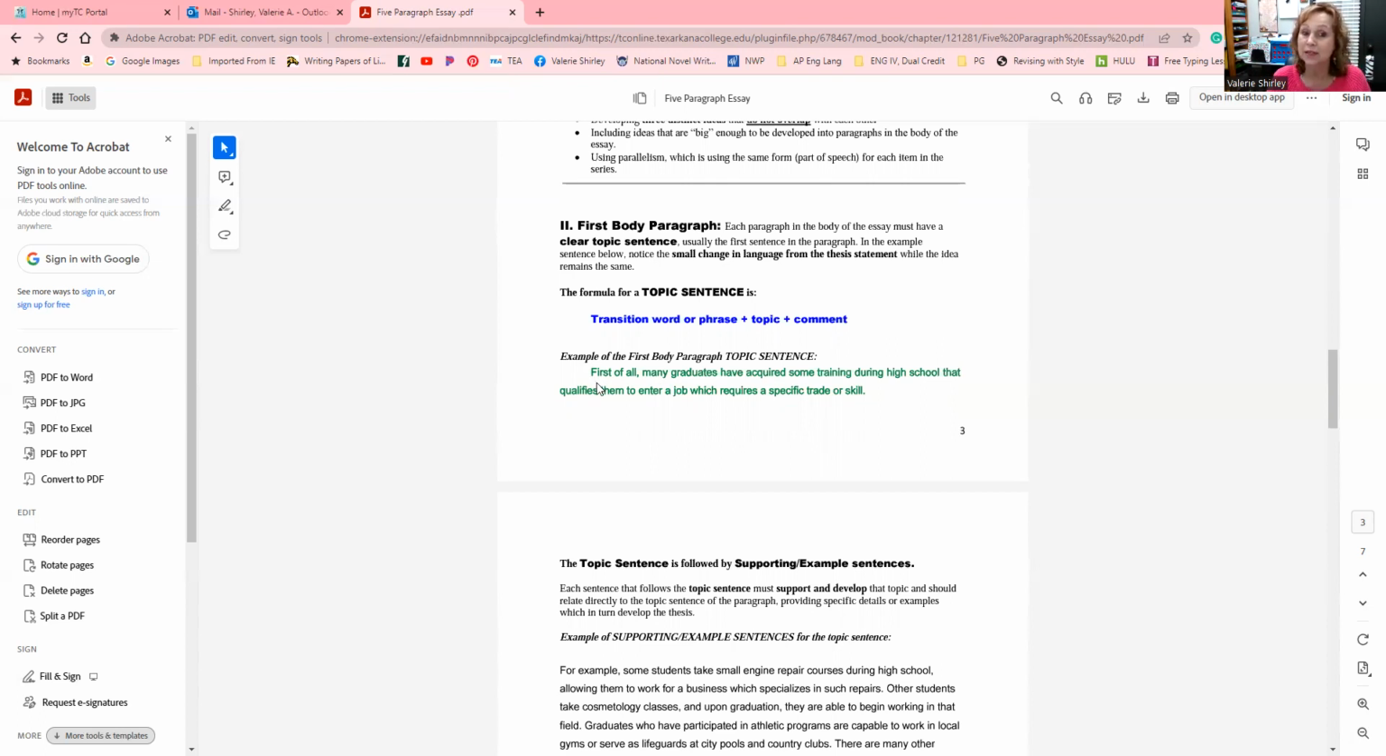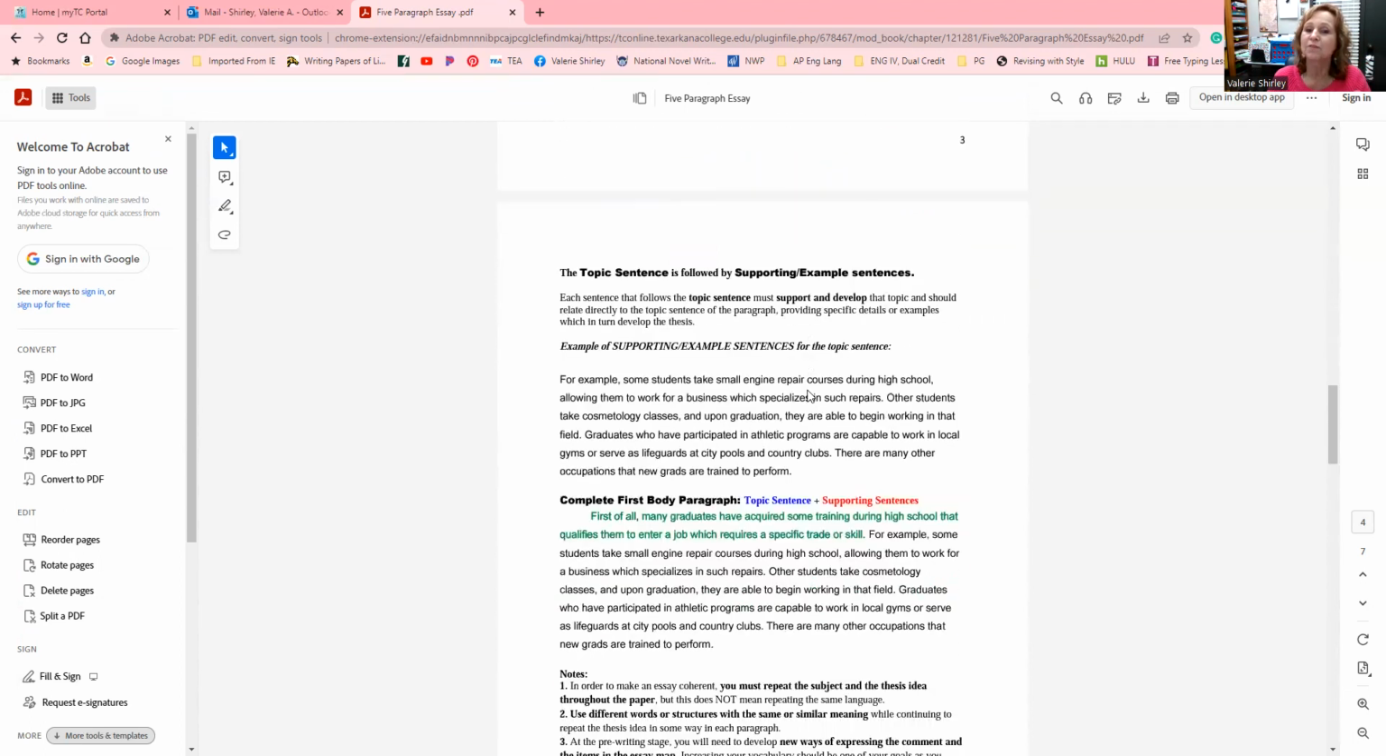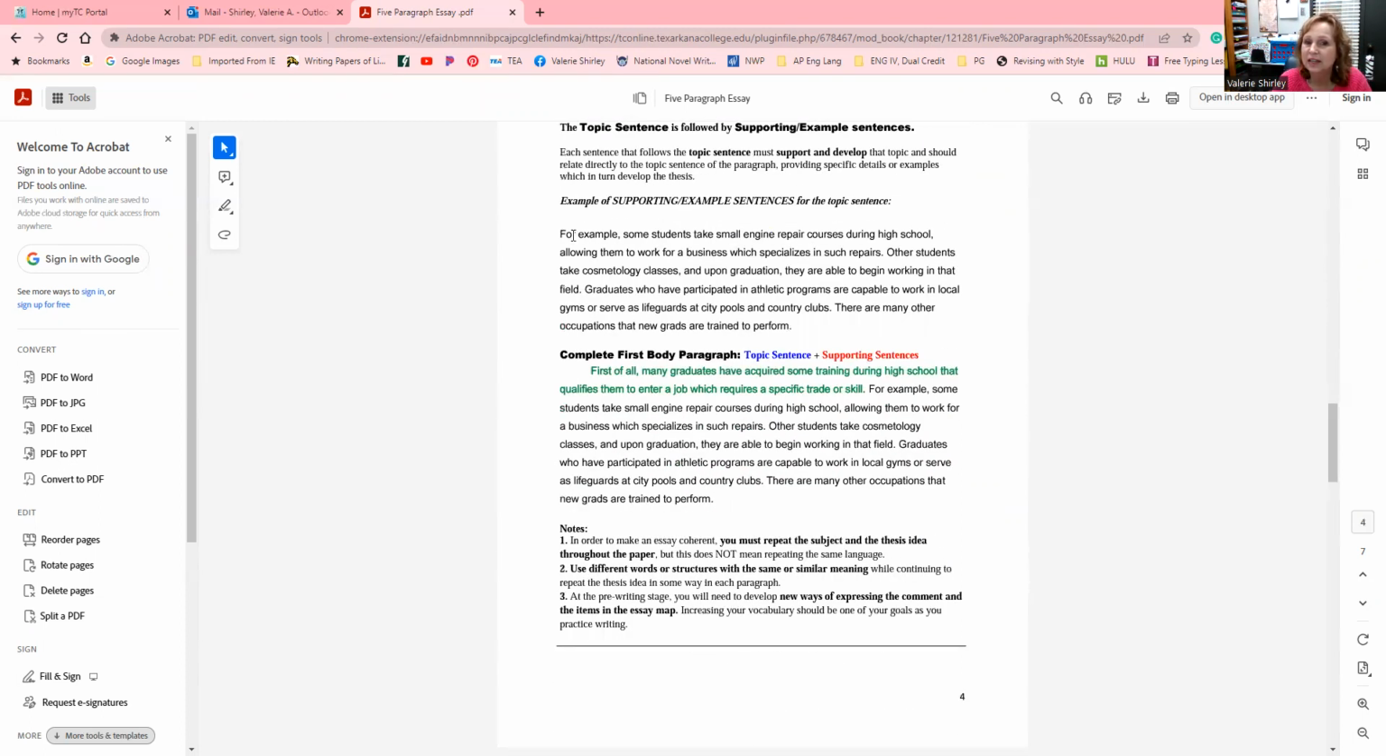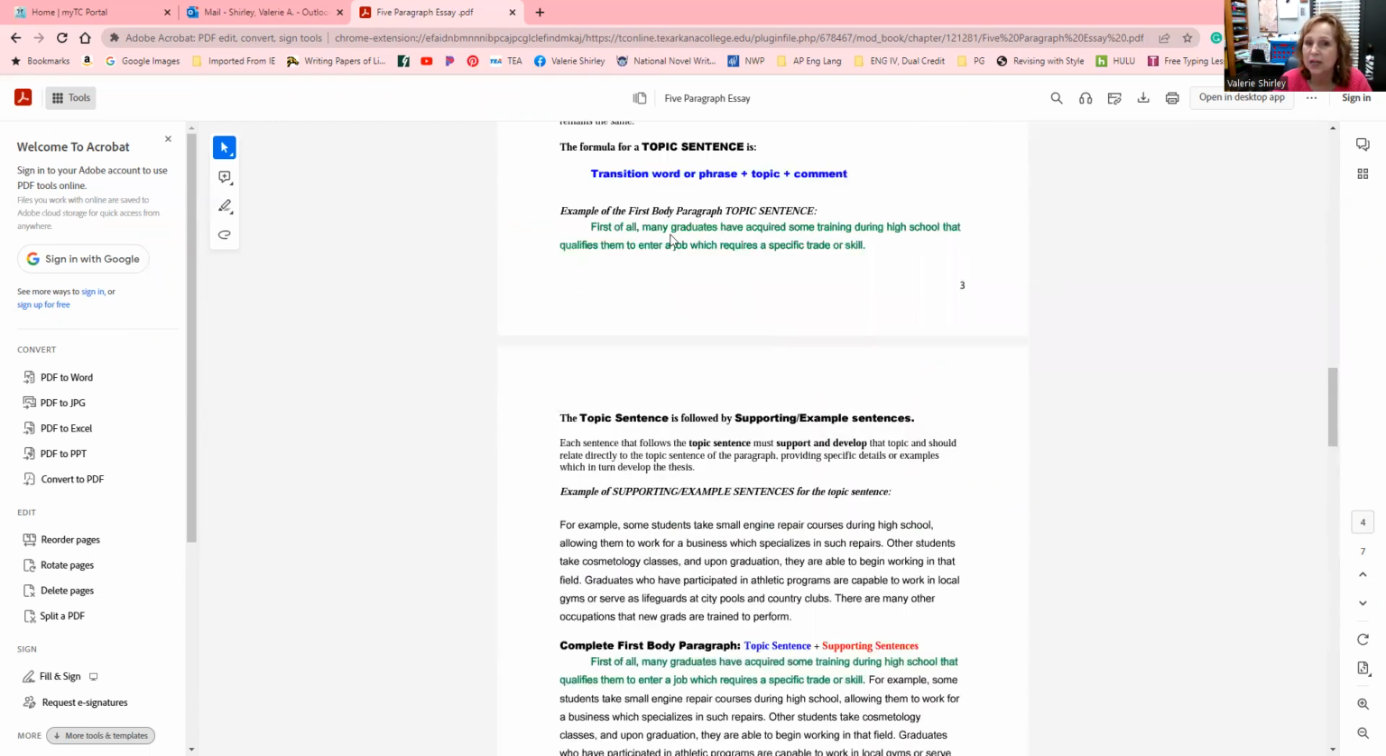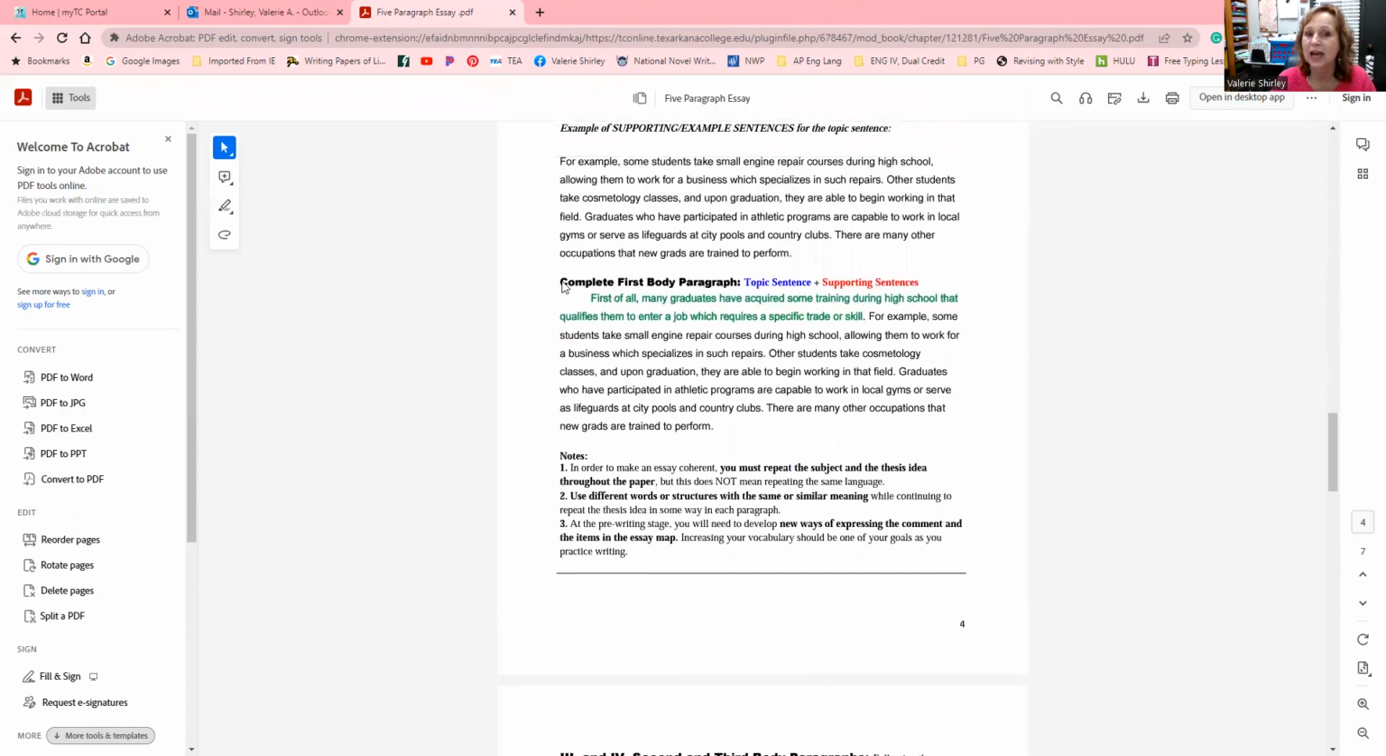So here is the topic sentence. First of all, many graduates have acquired some training during high school that qualifies them to enter a job which requires a specific trade or skill. And then we provide some examples of that. Okay? These are the examples. Here is the topic sentence. Here is that complete paragraph.